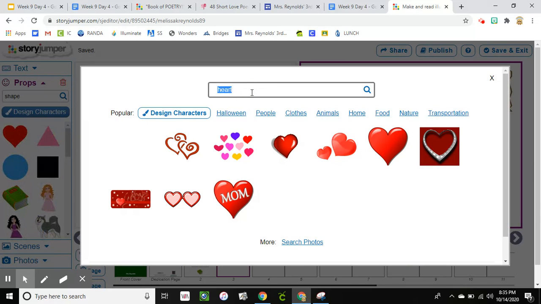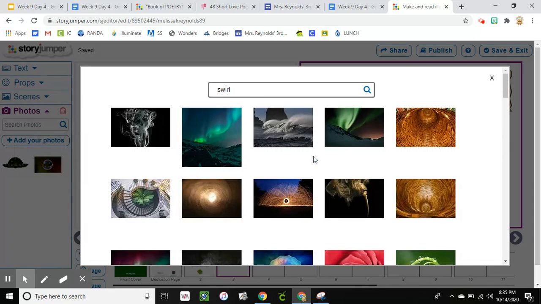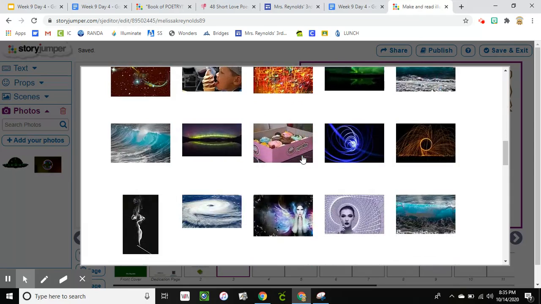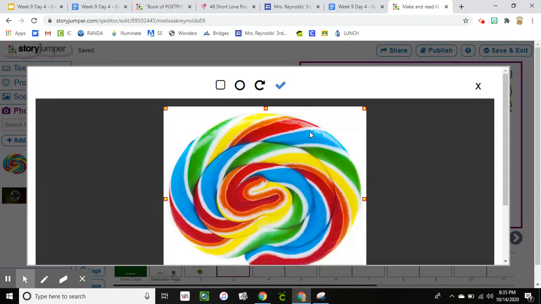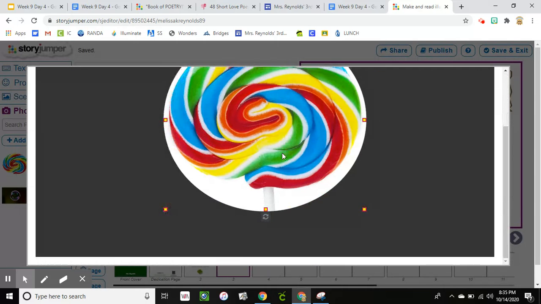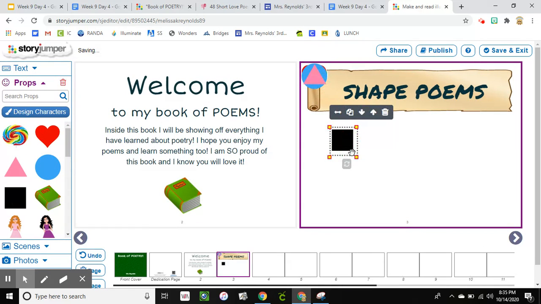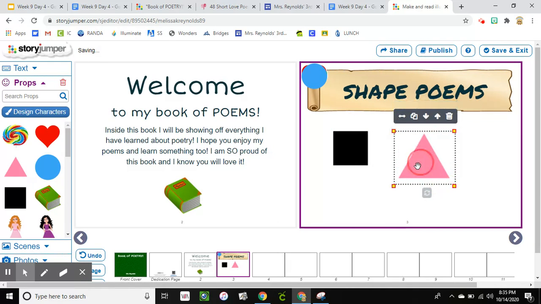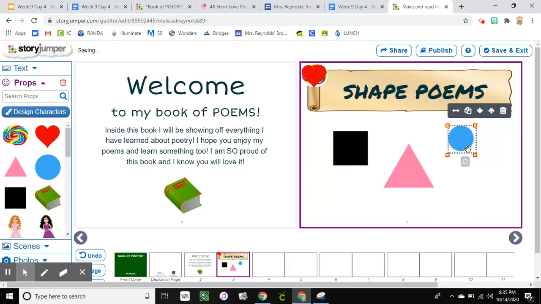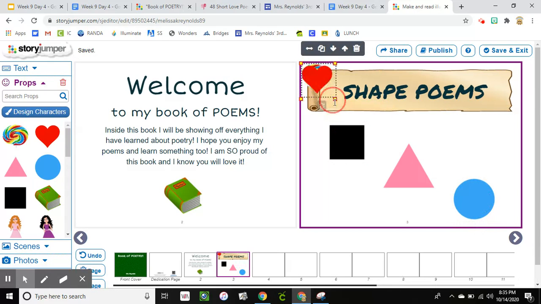Maybe I'll look for a swirl. Oh, no swirls. Let's see if I can search photos and find any swirls I like. Oh, this is kind of fun. I think I'll go with that one. Turn this one into a prop. Make it a circle. Looks like it looks pretty good to me, so I'll give it a check mark. All right, now let me go ahead and add all these shapes. I'm going to drag each one and make it a little bit bigger. Remember, this doesn't mean that I'm using these shapes for poems. I'm just, of course, talking about how this is going to be a section all full of shapes, poems.